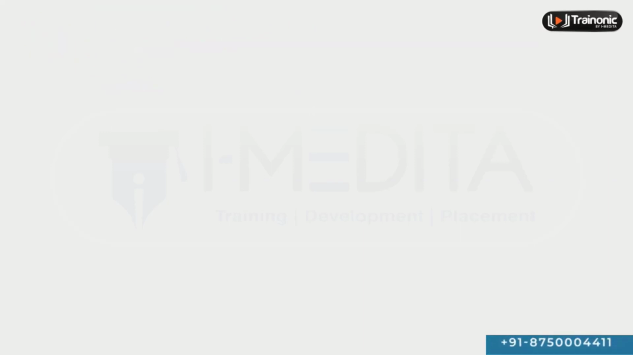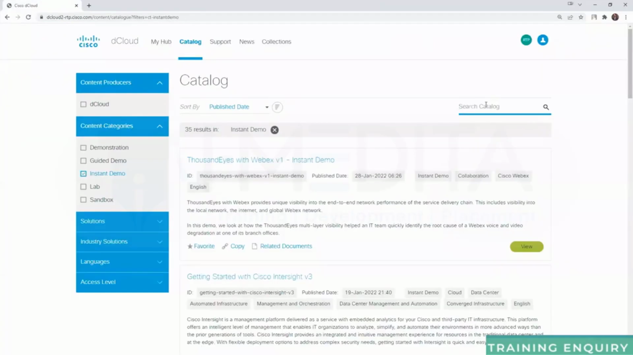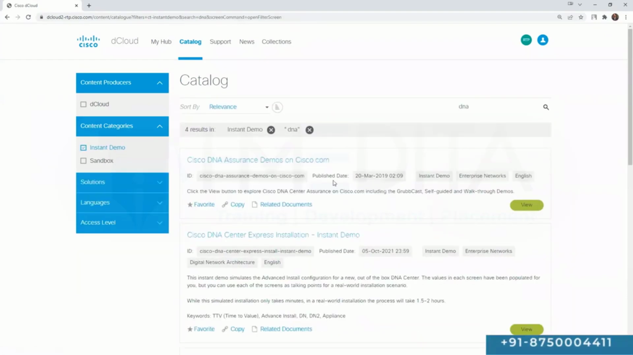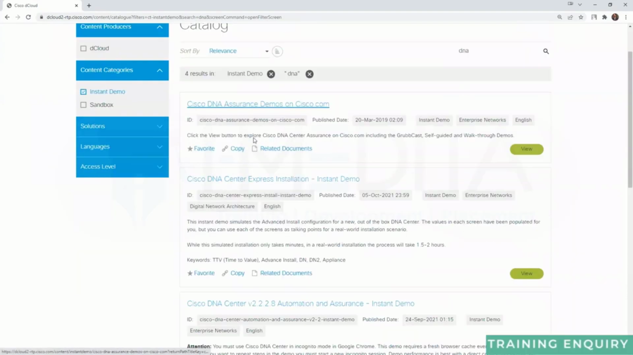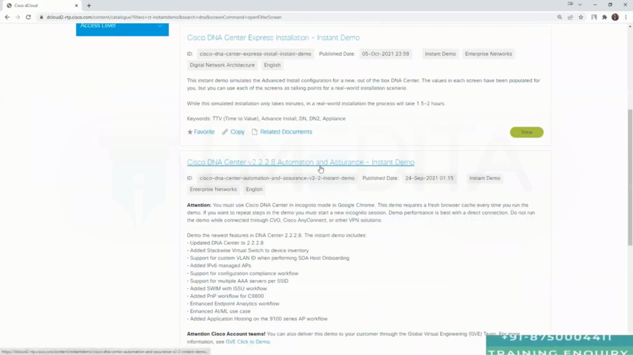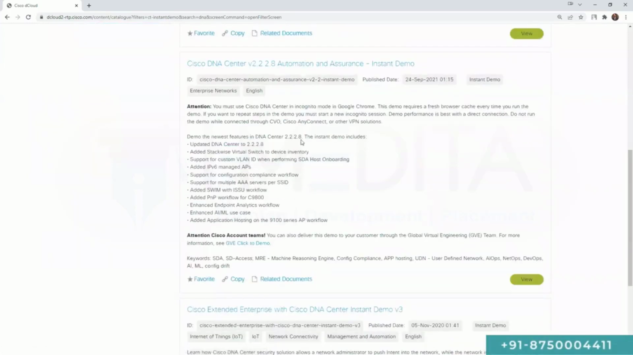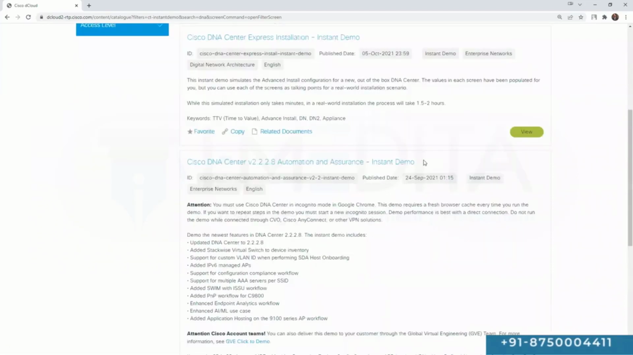So let me, again, just like in the SD-WAN section, show you how this DNS Center appliance looks, how its GUI is, and what things you can do from this DNS Center appliance. So again, you have to do the same. You have to go to the D cloud, same. You search here, this time you search the DNA. Again, same thing, like instant demo and all those things. You search the DNA. Here you will get the DNA assurance demo. You can get the automation and assurance instant demo. Let me open this one. It is for version 2.2.8. Fine.